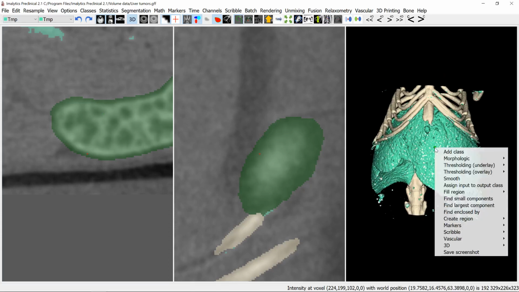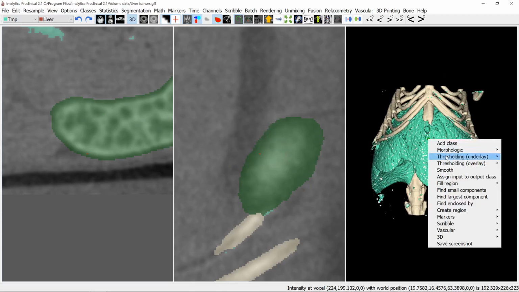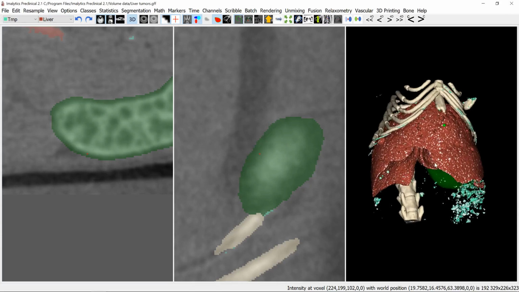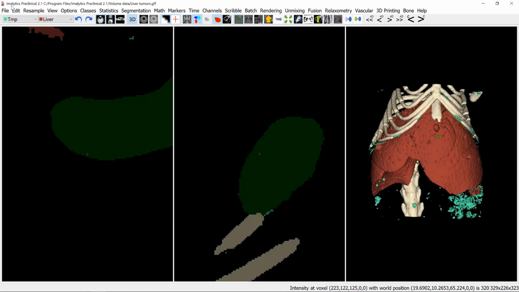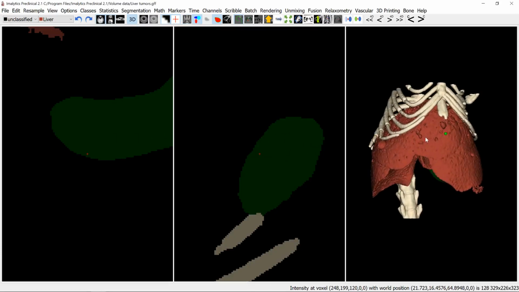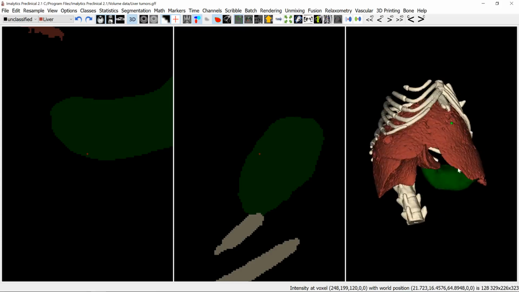And now we can add a class liver and perform a fill region operation here to get the liver. Now we can delete the temp class to get rid of the small stuff again. And now we have here the liver, the spleen, and the bones.